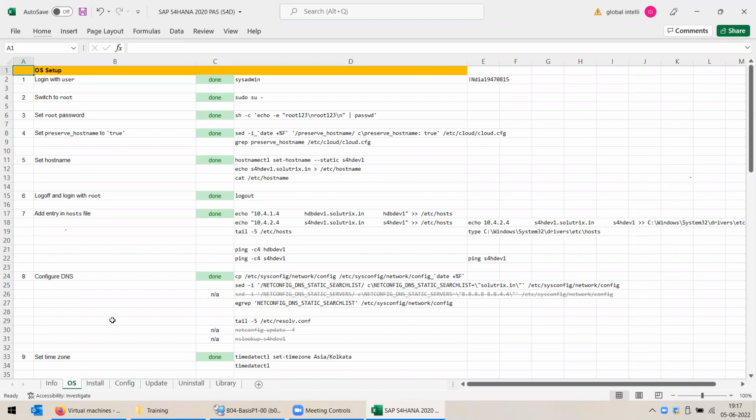Okay, so now we will start with the application server installation. Before starting the installation, we'll just take a break of 10 minutes and we'll reconnect again. Is it okay with everyone?